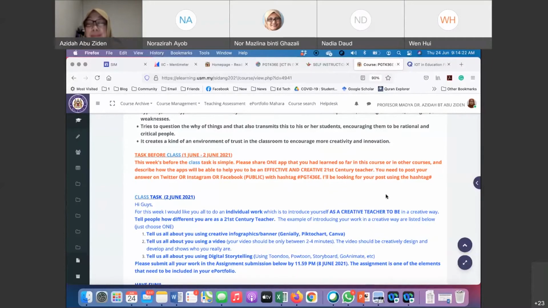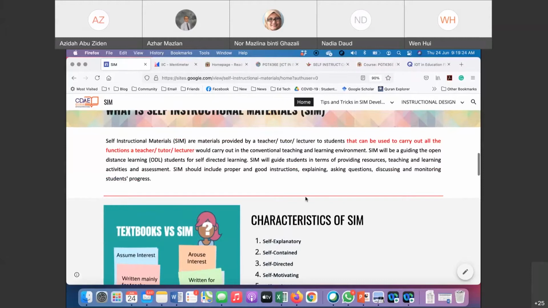This is not for ODL. It is to show you instruction in an online learning environment. You are not there with your students, but when they log in to the platform, they will see this particular instruction. Then you need to post your answer on Twitter, Instagram, or Facebook. I put it public so that they won't just share with their friends. SIM should include proper and good instruction, explaining, asking questions, discussing, and monitoring student progress.